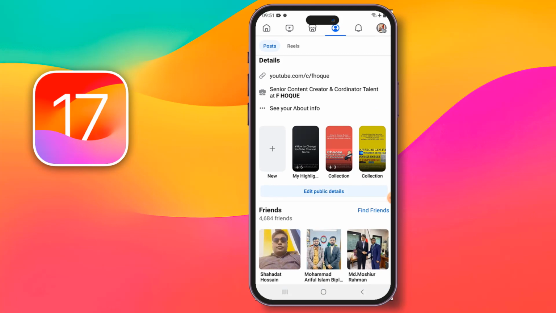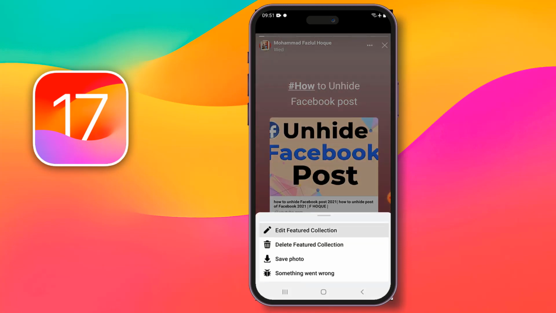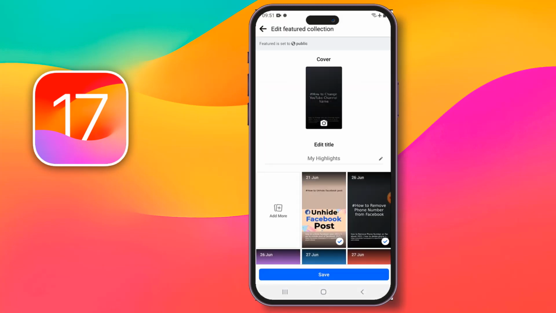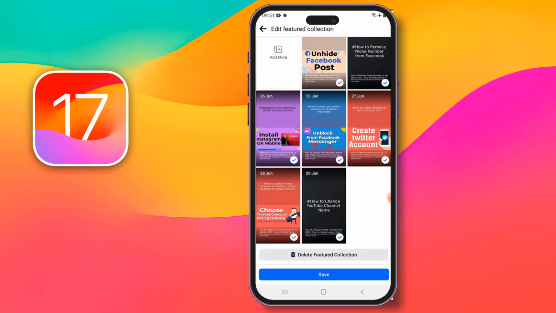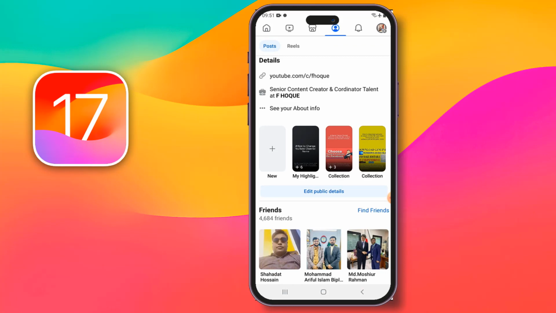But if you want to add videos to existing featured collections, just tap on here, then tap on the triple dot, then tap on edit featured collections. Now you can add or remove any featured collections from here, right? Then tap on save.